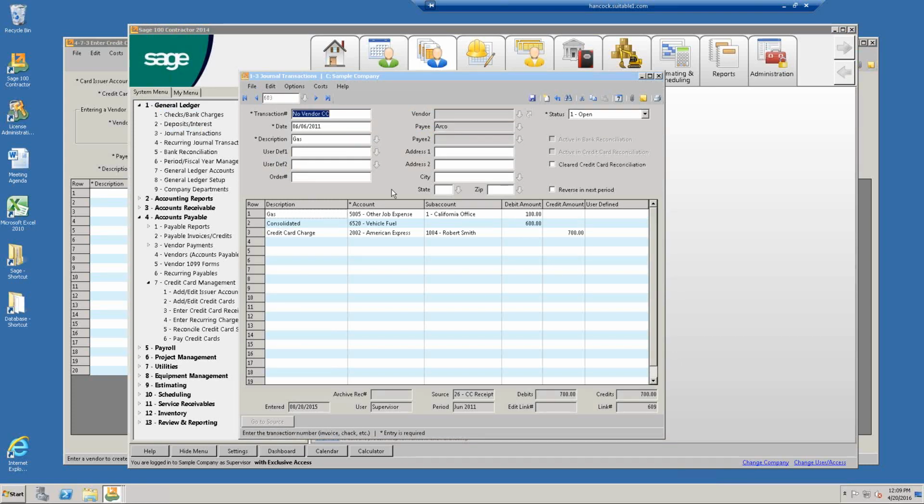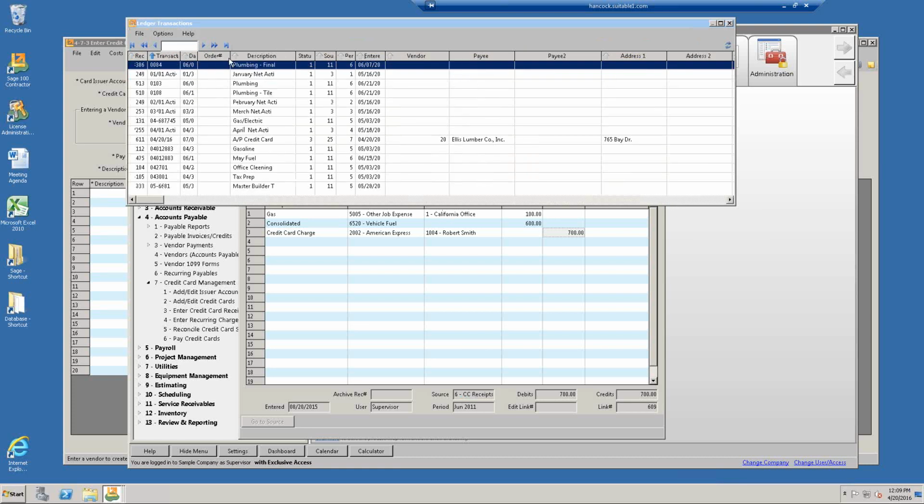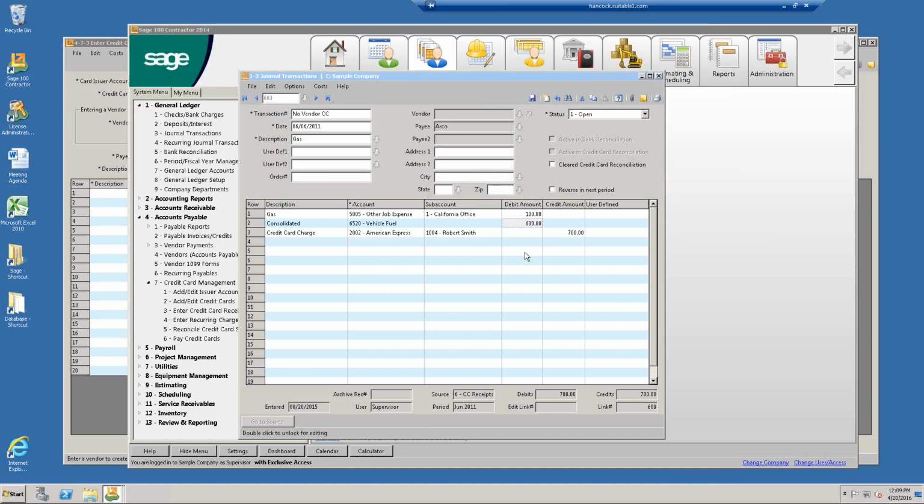And that one is 603. So here's an example. Here's where it was expensed, right? You expensed it, and then you created the liability. This comes from the credit card receipt module. So to find this transaction may be a little difficult because there's no vendor. You'd have to find it in your list of transactions. You'd have to either know the number, or you could search for it by amount, but I still recommend that you have a vendor.